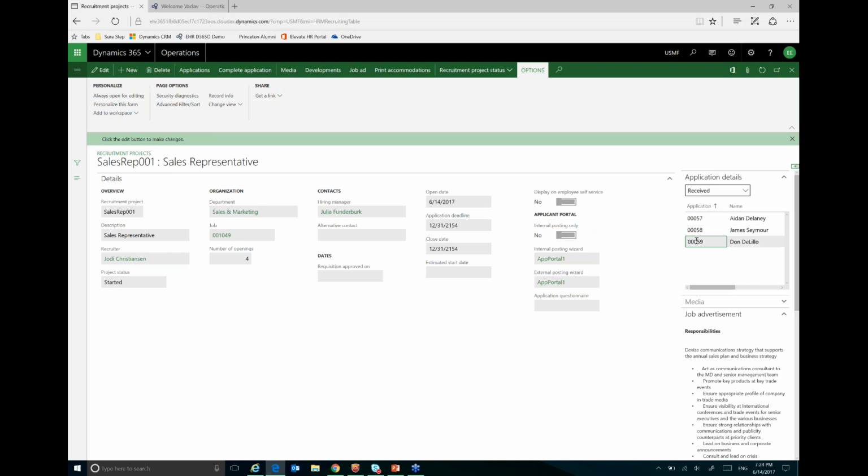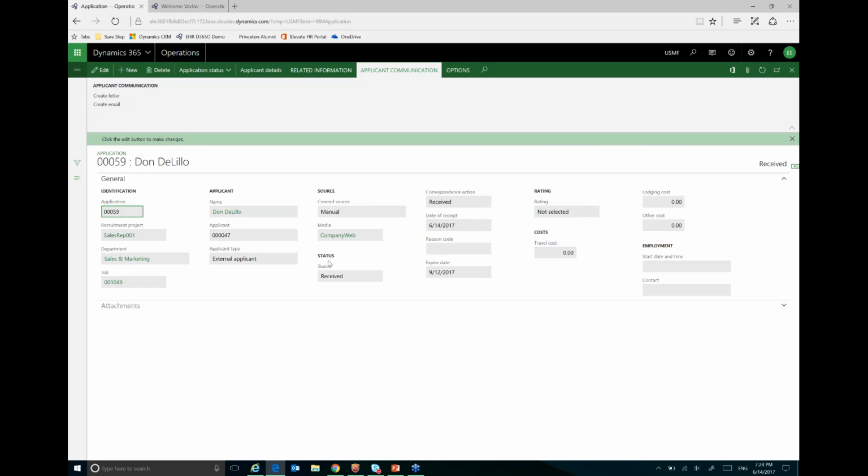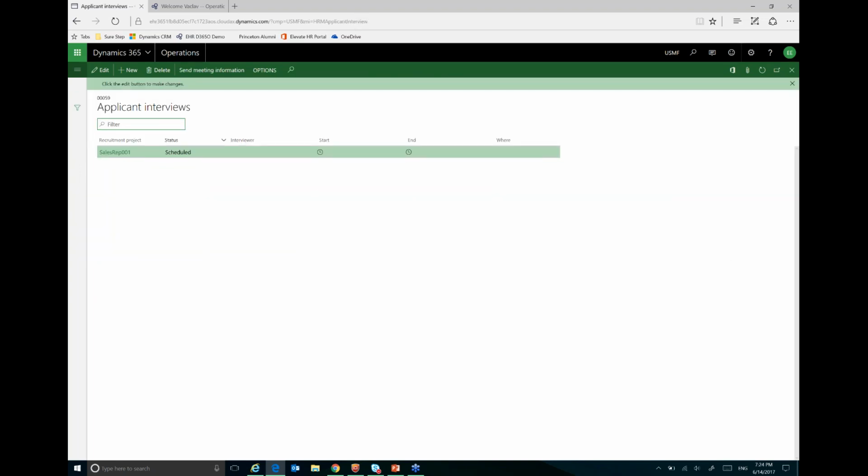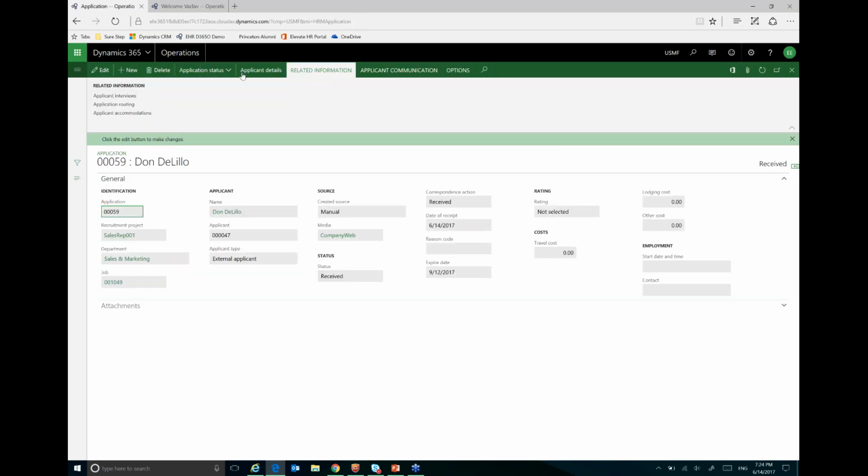Let's take a look at Don DeLillo's application here. Review any attachments, resumes, things that he's submitted. We can look at all of that here. I can come in and I can initiate an applicant interview. So I can build out an interview process, schedule this out, and send it out through Outlook if I'd like, or directly through the client here in the system, depending on what's needed.